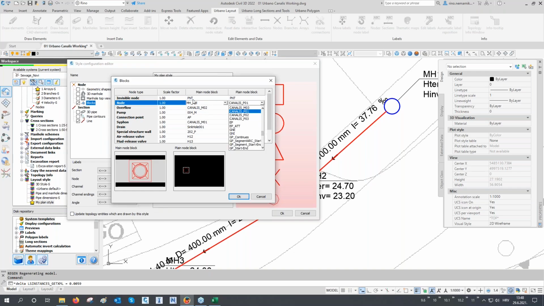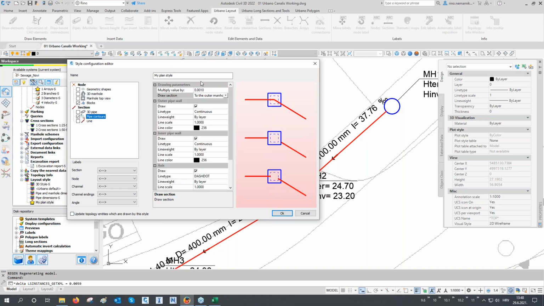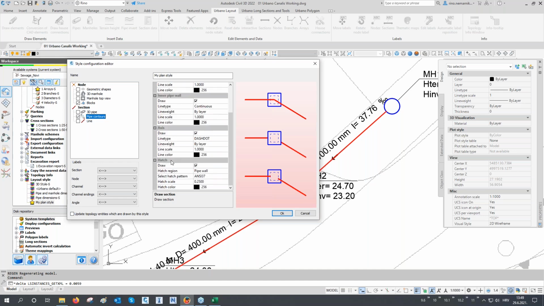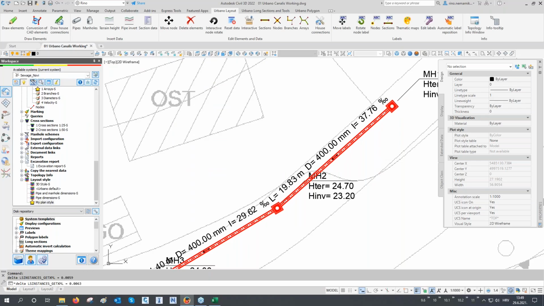And of course, you can create different ones for main and plain nodes, but I will use the same one, manhole red. Let's click OK. And also, I will switch for the pipes, I will not use lines anymore, but real pipe contours. And here you can define what to draw. Outer pipe wall, inner pipe wall, axis. You can also additionally hatch something. For example, you can hatch the pipe walls, but I will turn this off. I don't need this. And now I will click update. Let's click OK. And now you will see that it will look completely different.